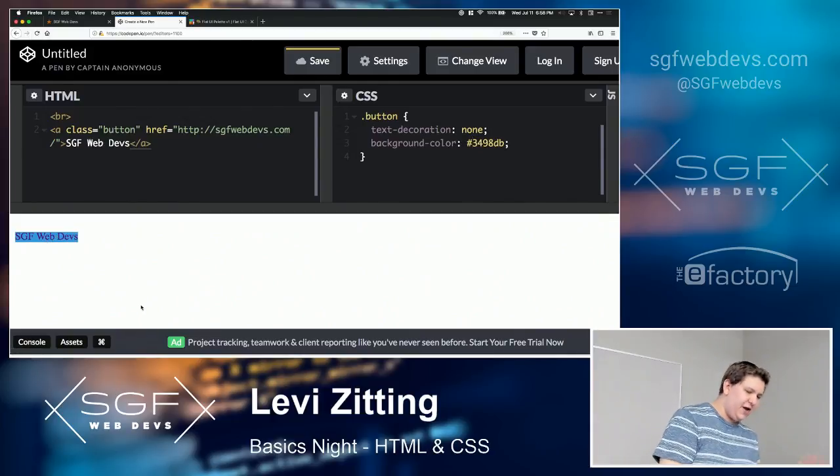Okay, so we've added our background color. Still doesn't look great. Let's change the font color, which we do with just color. And I'll set that to just be white. It's looking a little bit better.